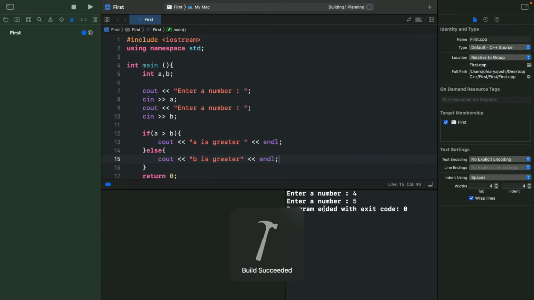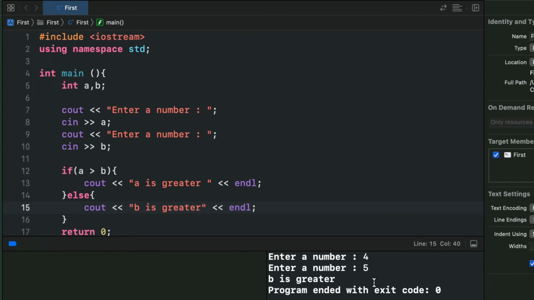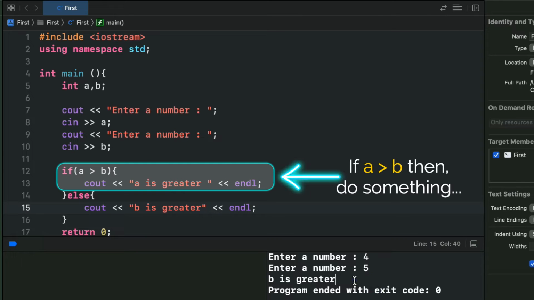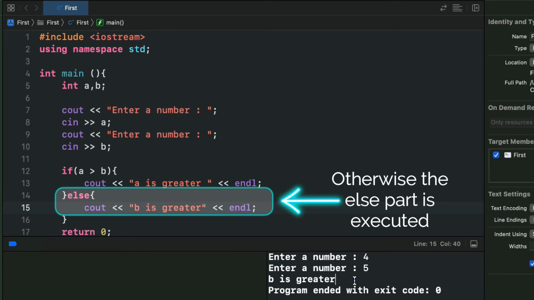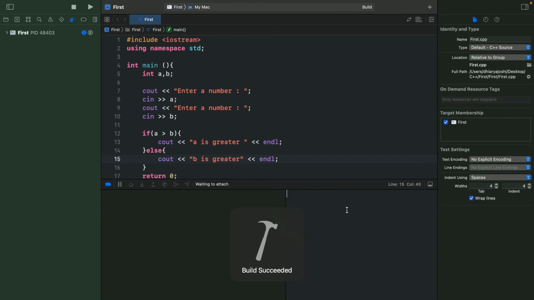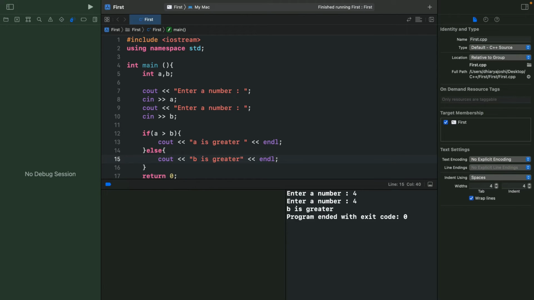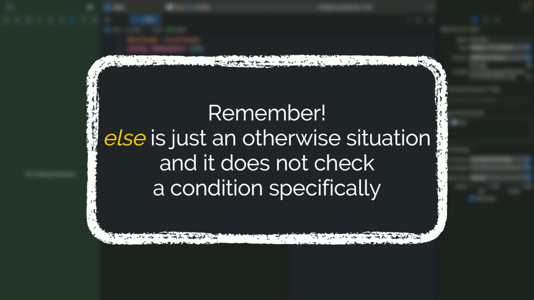Now let's run and enter 4 and 5. Now you can see that it displays b is greater. So in this code there is only one condition checked, that is, if a is greater than b, then do something, otherwise the else part is executed. To confirm this, let's run the code once again and let me enter 4 and 4. And now you can see that it still displays b is greater, which is not the case. So do remember that else is just an otherwise situation and it does not check a condition specifically.